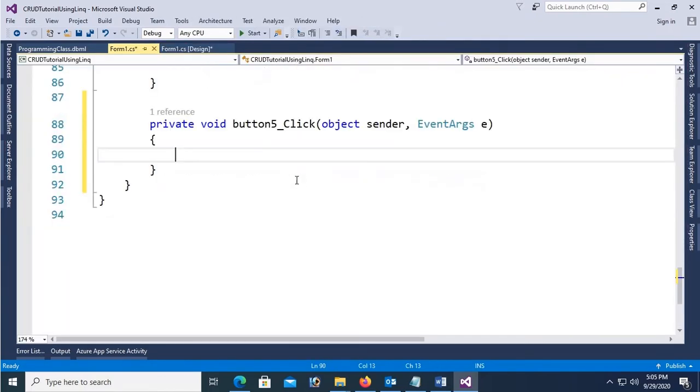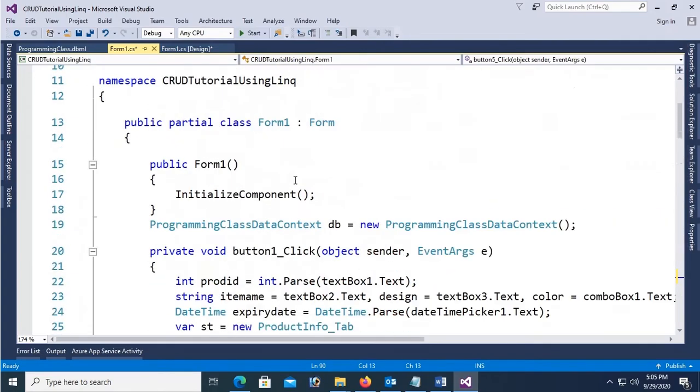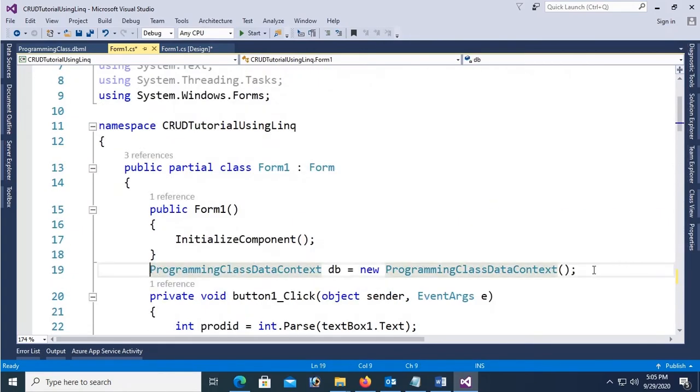Okay, now let's check the connection. Linq to SQL connection: programming class data context db. This is my Linq connection. You can see programming class is my dbml file name.